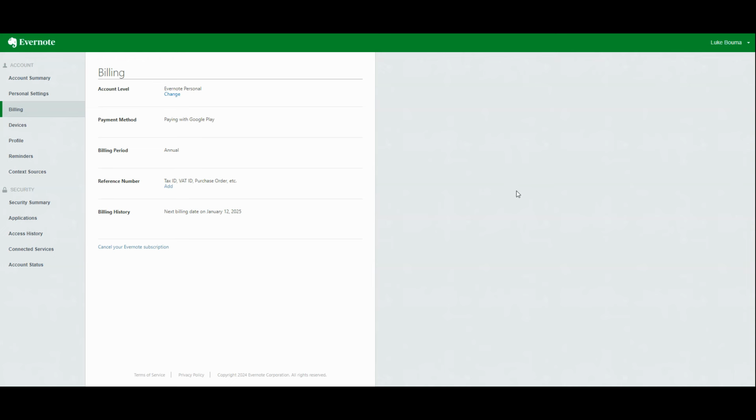All right, I put a link in the show notes and in the first pinned comment to Evernote. Now right here, it just shows you what level you're at. I'm on Evernote Personal. You can change that right here if you want to go up to their Professional, I think they call it. It has a bunch of additional features. As for how I'm paying, I'm using Google Play. Down here, it shows when it will be billed. And then you can just click on this cancel your Evernote subscription.